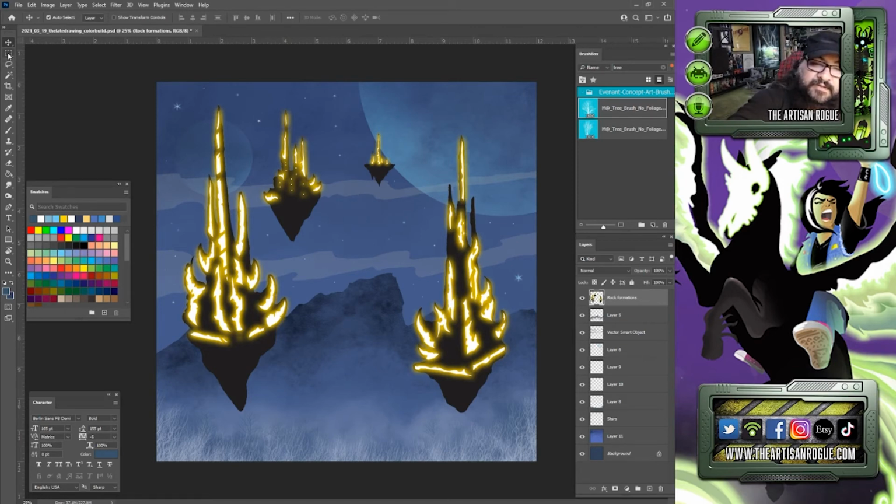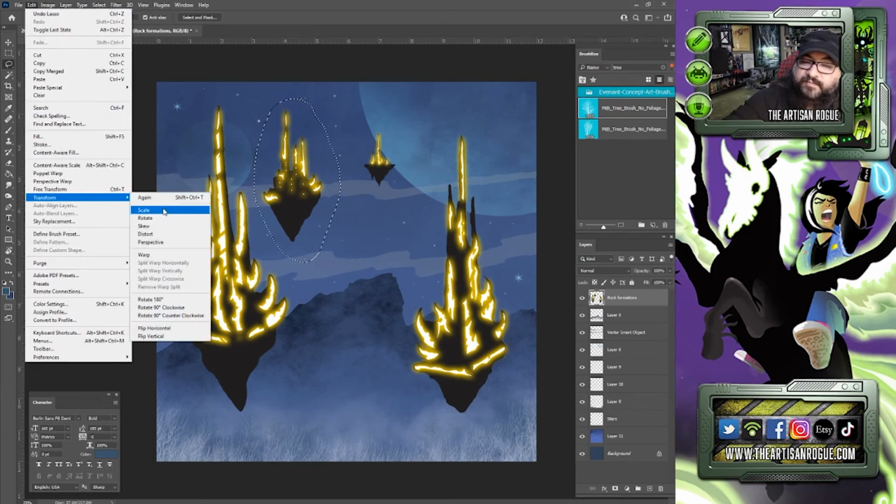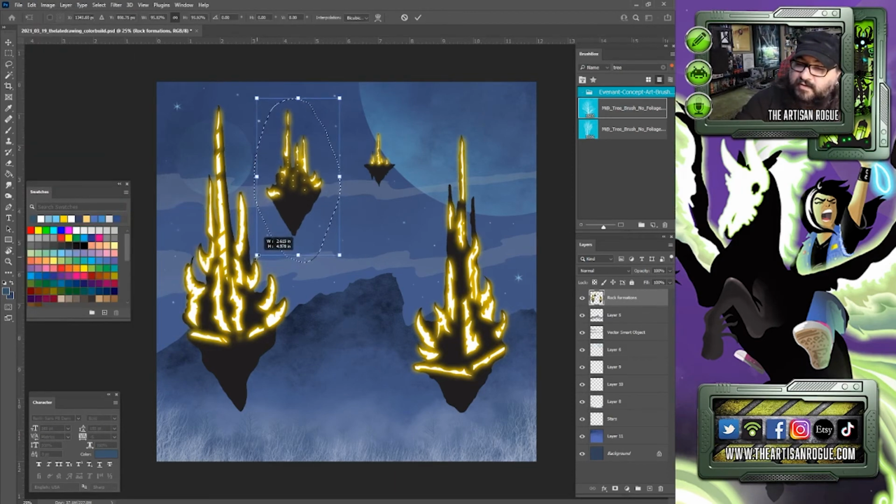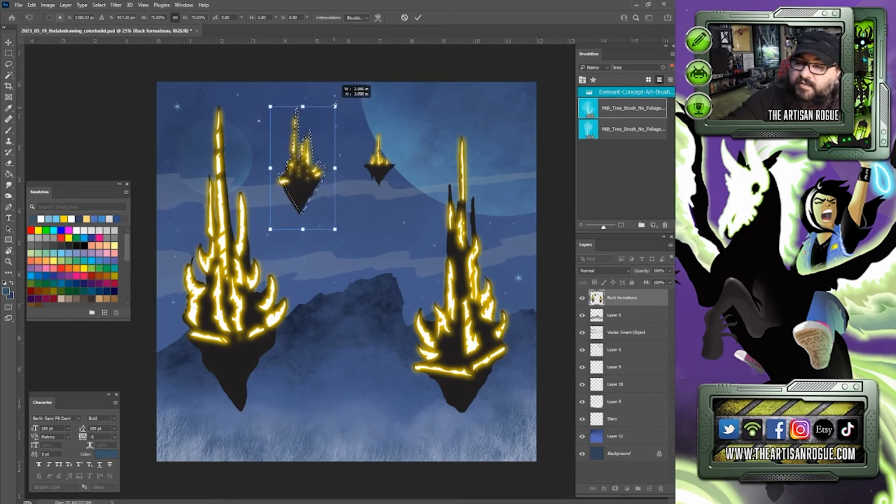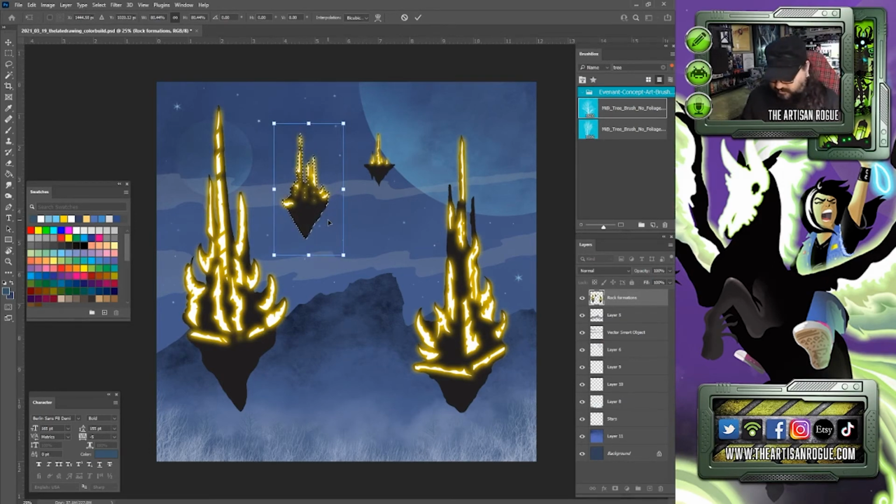So I use the square select a lot. I can also use the lasso tool to go around it, separate it out a little bit. So transform and scale, and I'll move this one. I'm not going to make it as small. I don't want to do that. Hit return, deselect. And I'm liking that. That's not bad at all. That is not bad at all.